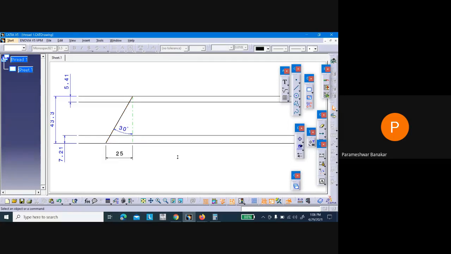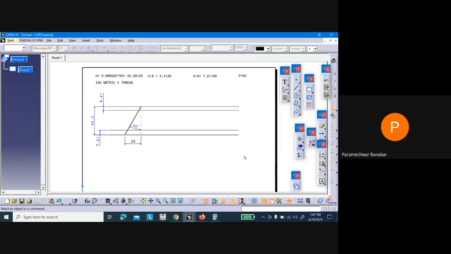So now what we will do? Go to mirror option. I'll show you where the mirror option is here. See, mirror option is there. Select that mirror option. Click this line. Where you want to mirror? Mirror around this line, this axis line. Click this. Okay, click that. So now we have got our thread.